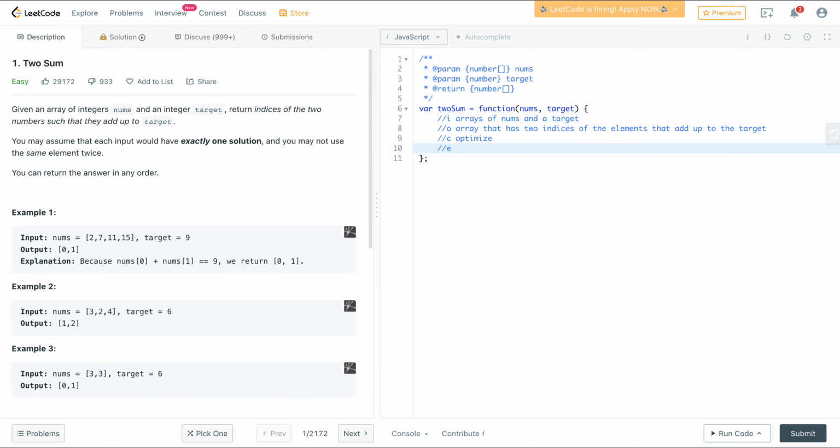And for edge case, we could have a case that the nums array could be empty. In that case, we would just return an empty array. But in here, it says that you may assume that each input would have exactly one solution. So that might mean that our nums array might not be empty, but just in case, I'm going to say nums array could be empty.